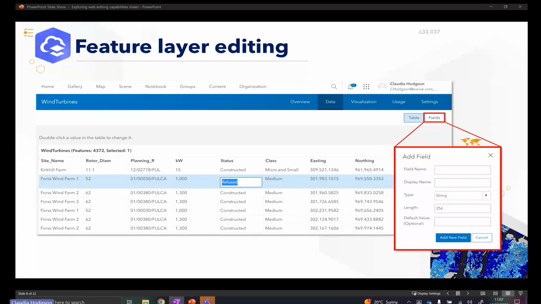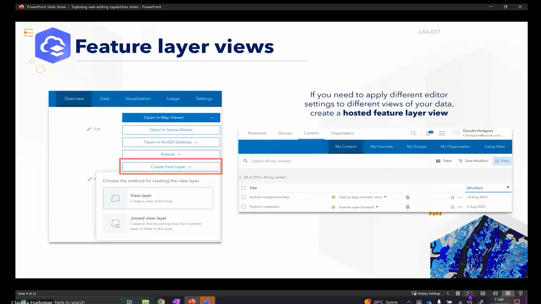But there's also another option if you want to have different editor settings for the same hosted feature layer. This is where hosted feature layer views come in. A feature layer view essentially creates a new layer item of your source layer. So it means you can then apply different editor settings to those two different layers. And because that second layer you're creating is a view of your data in the source layer, any edits that are made in that source will then appear in the view.